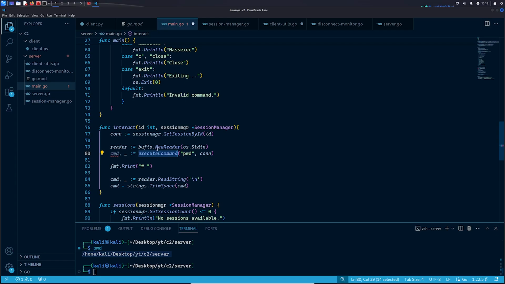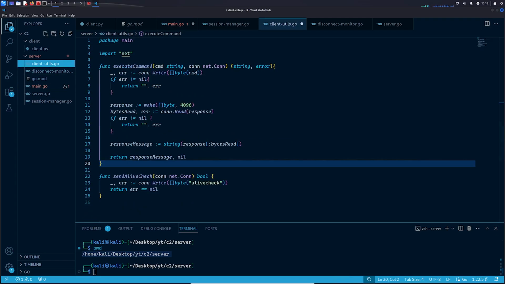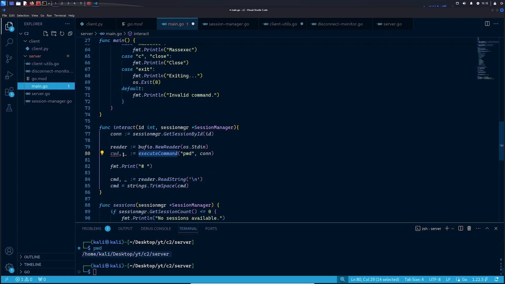I'm using the execute command function that we implemented earlier. I'm also discarding the error, which is not a good practice. I'm doing this because error checks can get a bit repetitive, and I want to focus on the actual interaction logic right now. Feel free to implement the necessary error checks here. Okay, let's now display a better start of the shell.